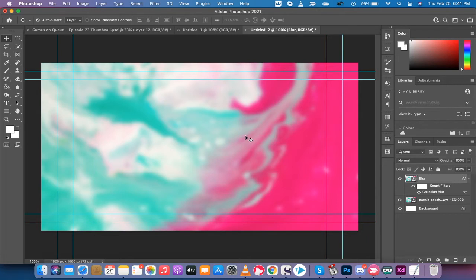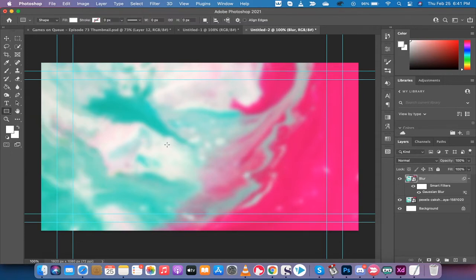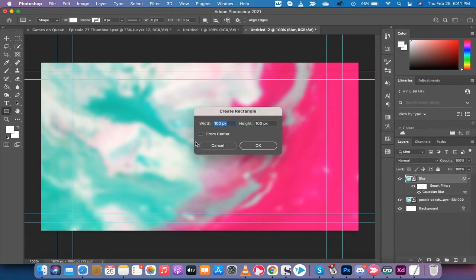The next step is we're going to create a rectangle. Now, I'm going to go to the rectangle button over here. It's U. I'm going to left-click on it once so it's selected. And then I'm just going to left-click on the canvas right here. And when I do that, it allows me to create a rectangle of whatever proportions I want.